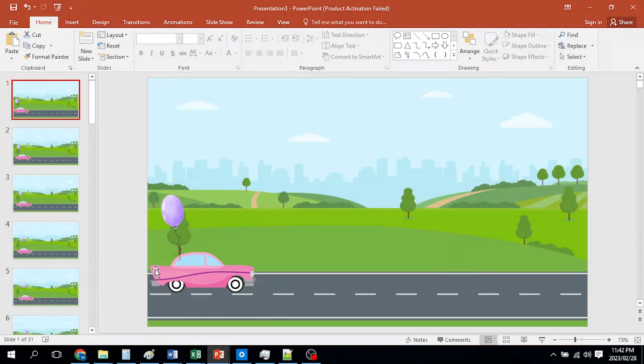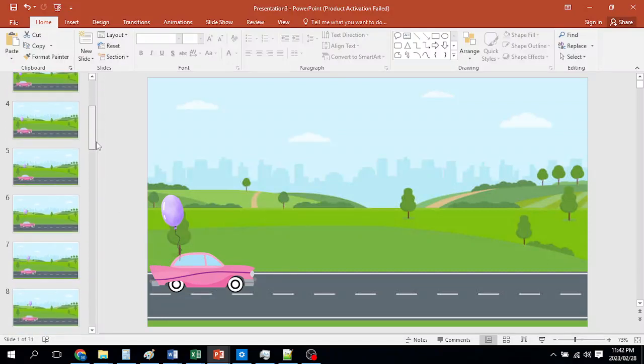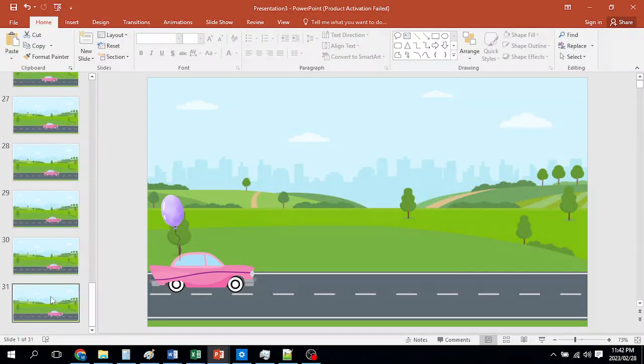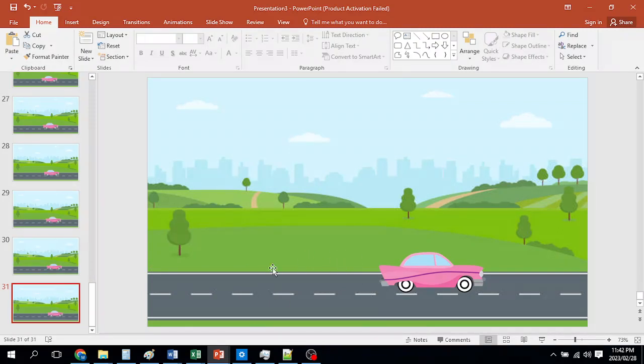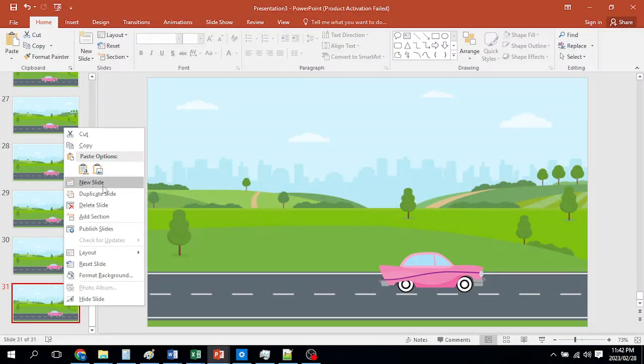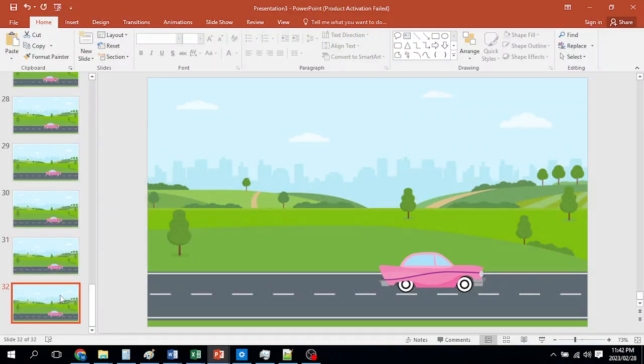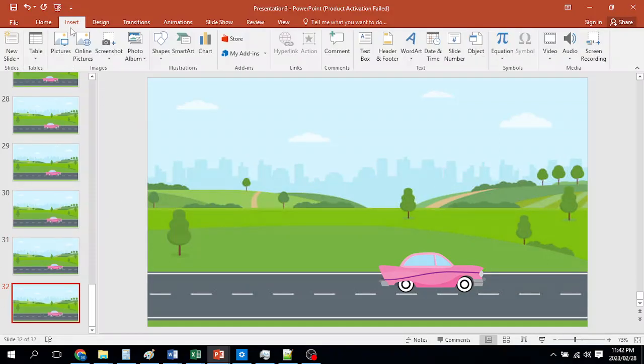Sometimes you can actually have something appear behind the car even. So let's say, for example, you come to this point and you would like something to appear over here. You can actually do that. Duplicate slide. Okay, let's insert a word or something.